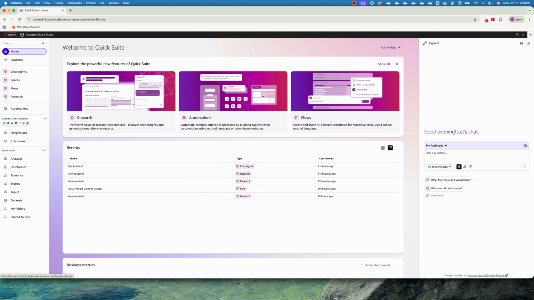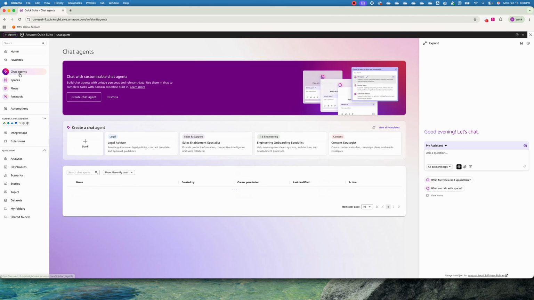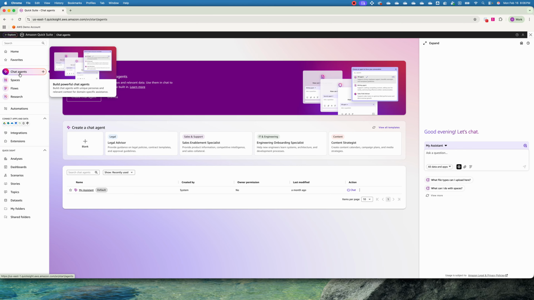Besides that, the real capabilities start from here. The first thing is the chat agents, right? You know the Amazon Quick Suite comes with a default chat agent, which you can use, and we'll see and talk about it in a little while. But apart from the default agent, it also comes with a bunch of templates that you can go ahead and use quickly, right?